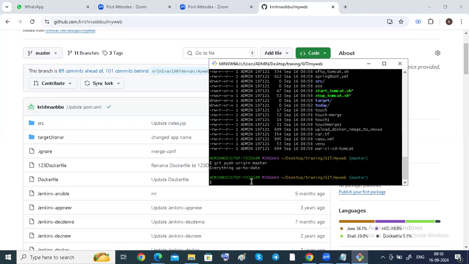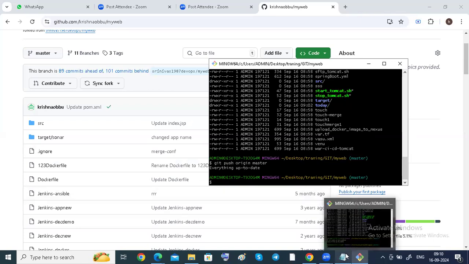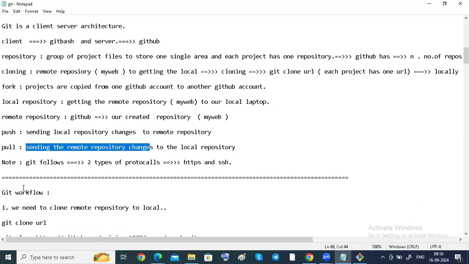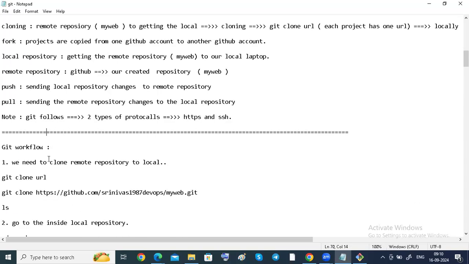Same thing, whenever you want to pull remote code into local, we use the git pull command, guys. It brings the remote repository changes. On the remote side we can also make some changes, and then we use git push, git pull and all those things. There is a Git workflow. Tomorrow we are going to discuss this Git workflow.